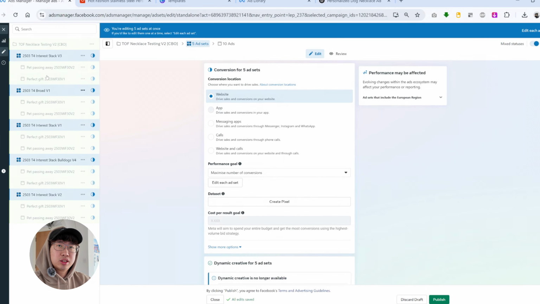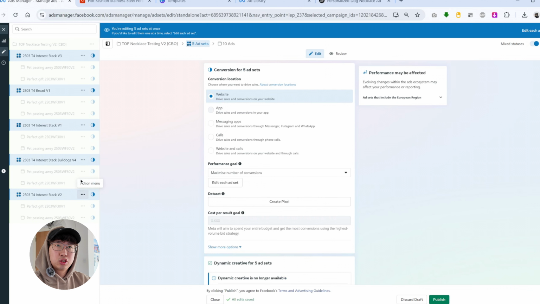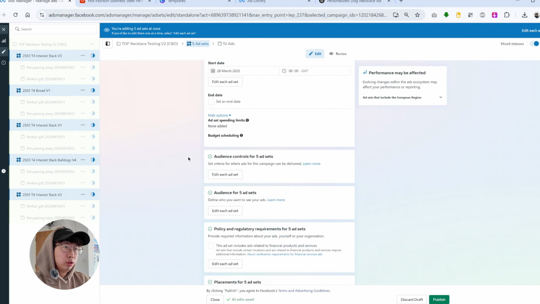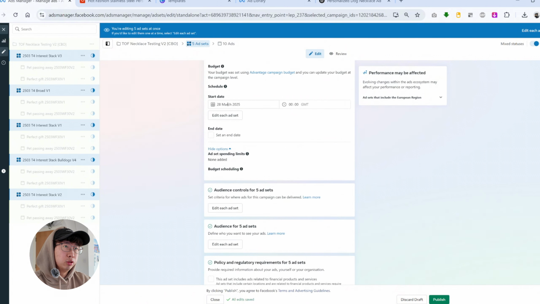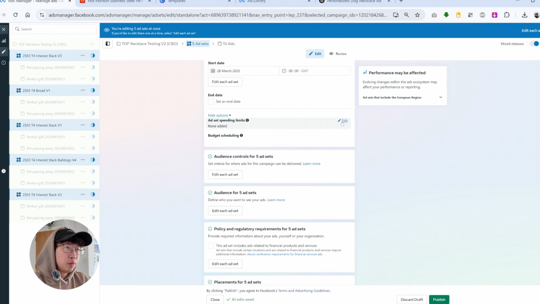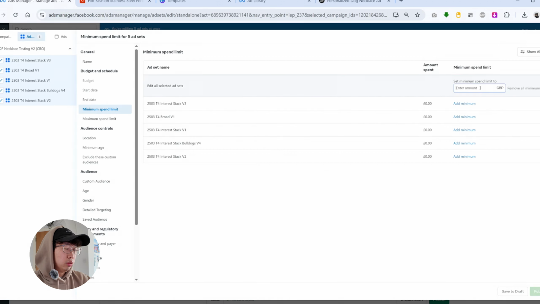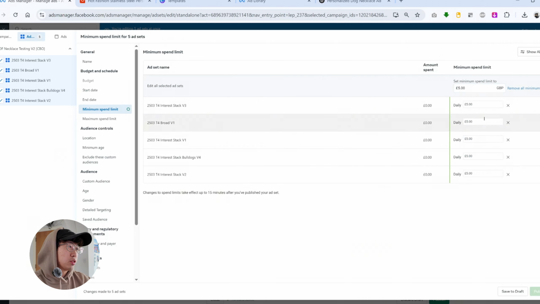So £50 there, and I'm going to go to the ad set level, and take all 5 ad sets. What I just did there is select the top one, hold my shift button, and then click on the last one. It highlights all of them. Once it highlights all of them, make sure the start date is for tomorrow at 00, and then the ad set spending limit is here. You want to set the daily minimum to £5.